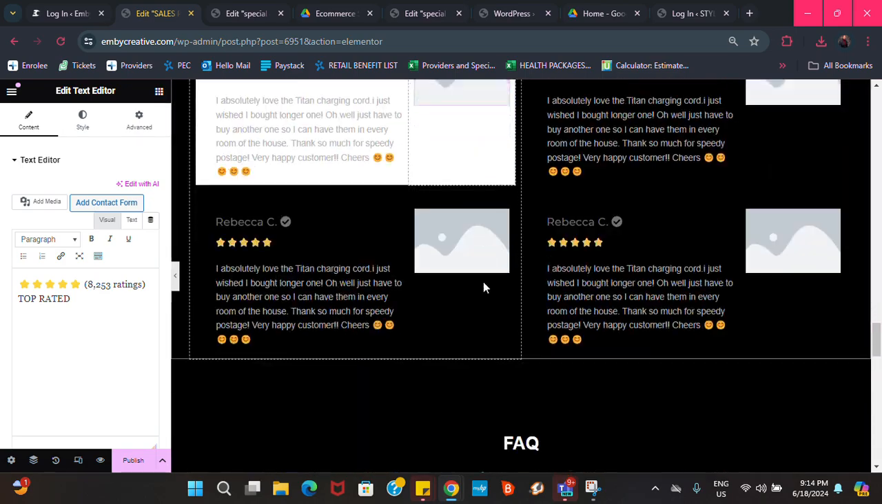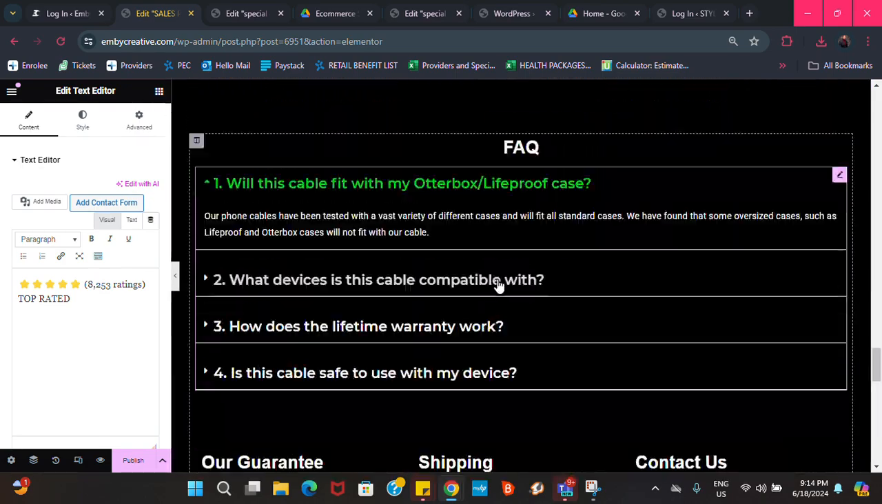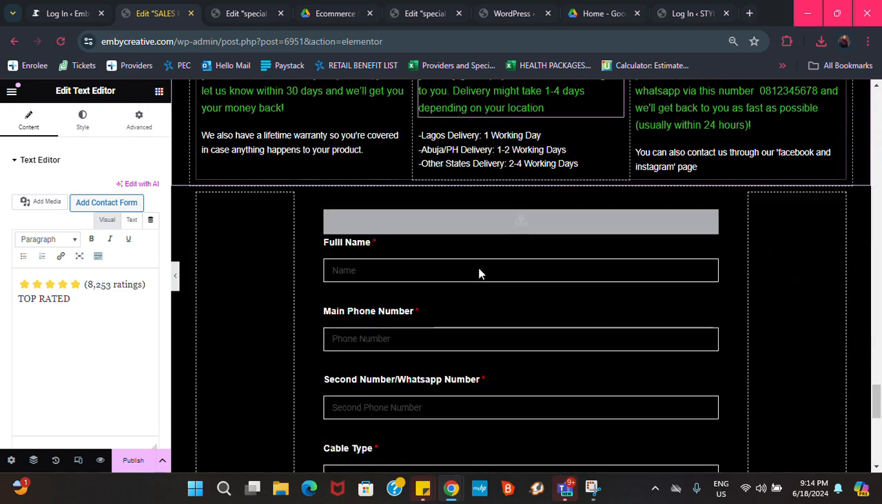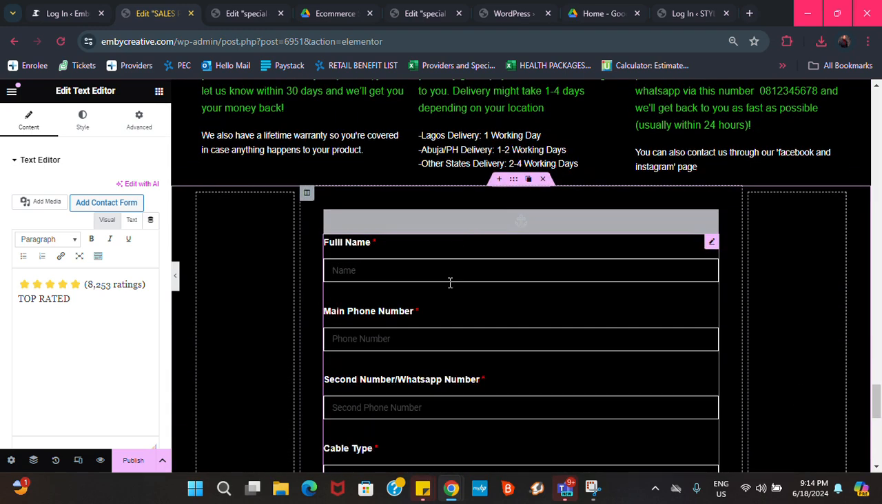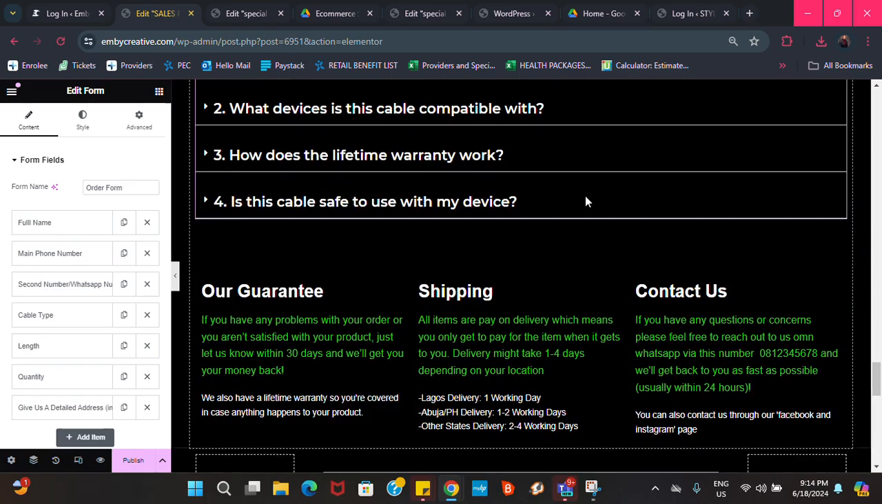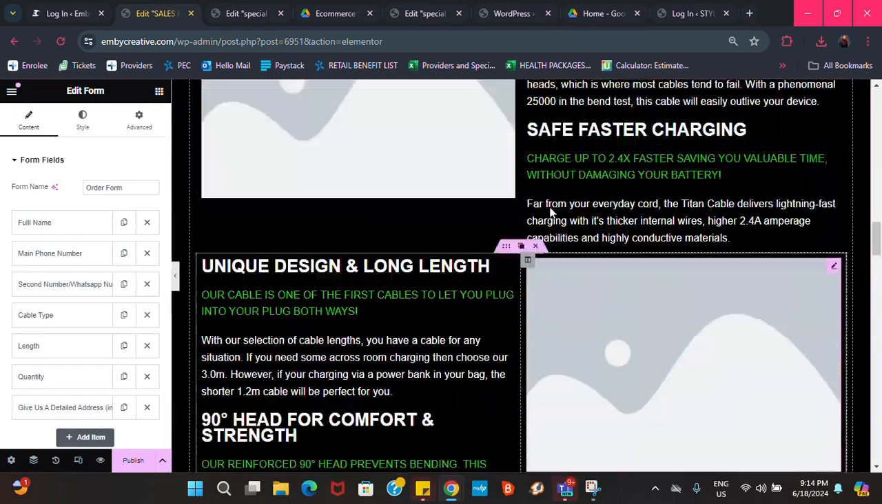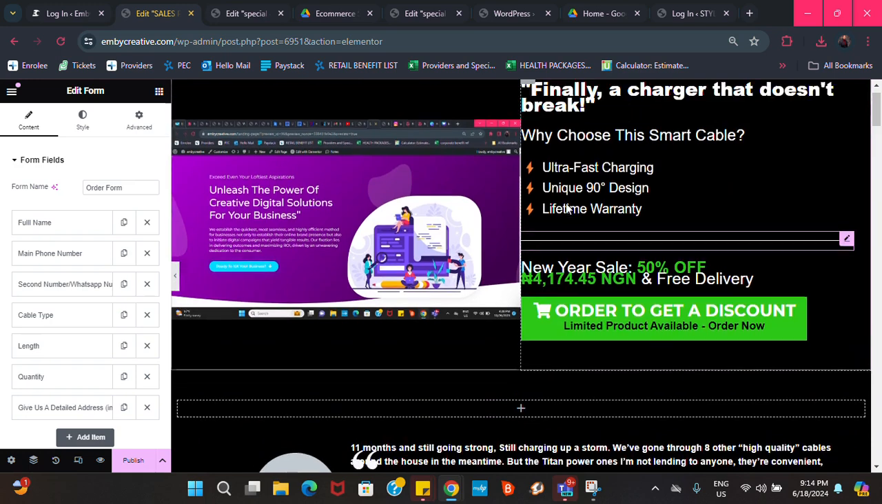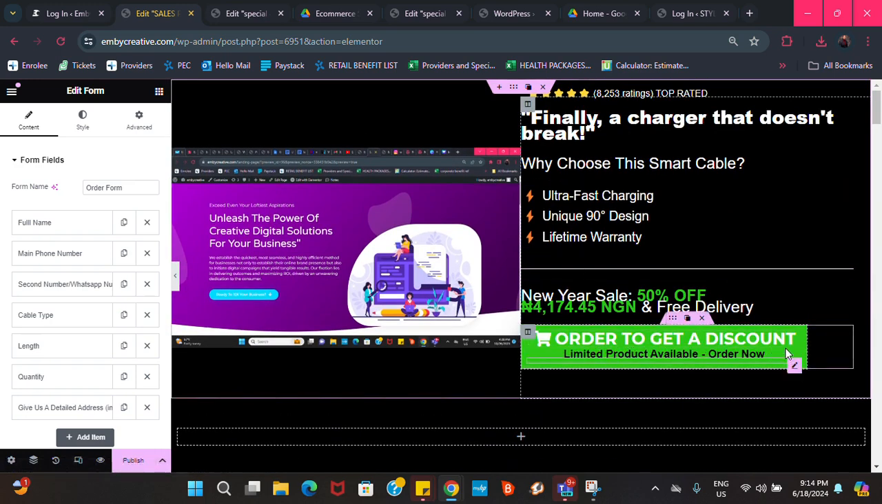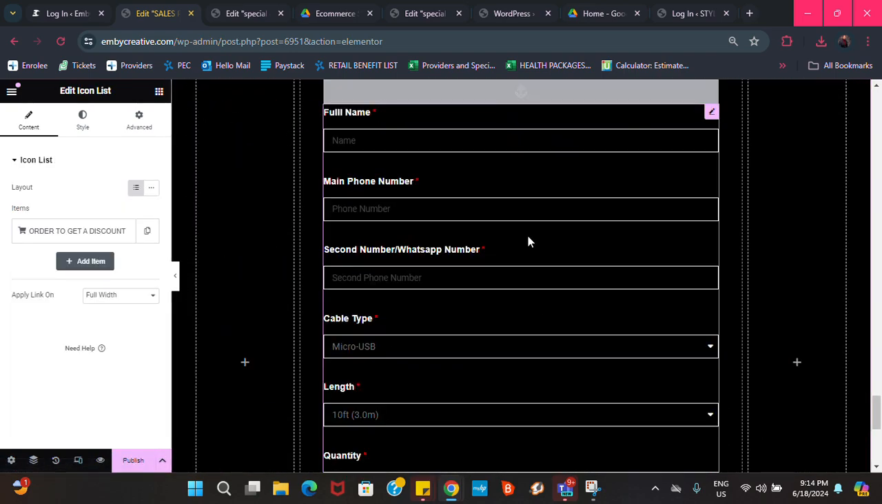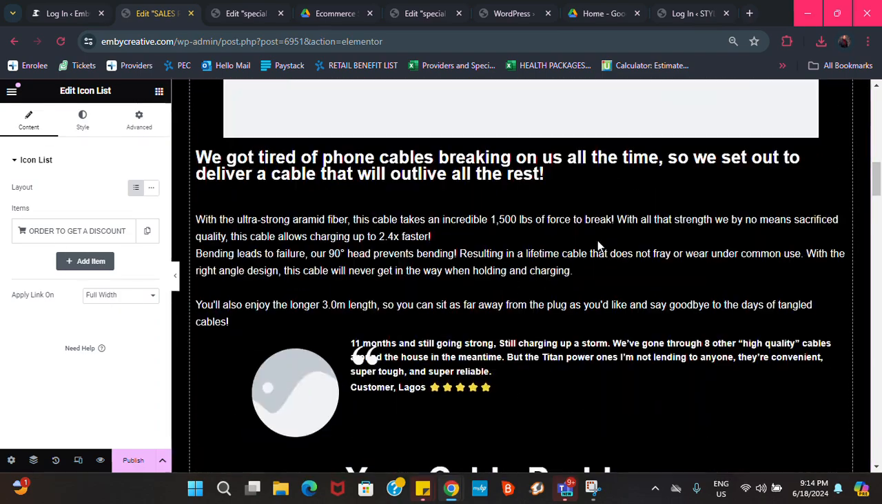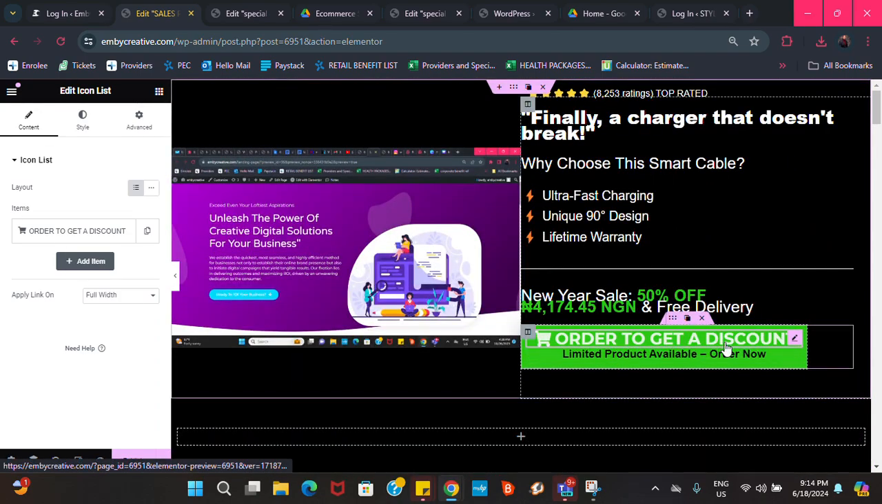All right, so let's just scroll down. This is the testimonial, right? Then this is the FAQ, or this is the form. Let me show you something about this form. As soon as a customer comes here, if any customer clicks on this button here that says order to get a discount, there's meant to be an effect. So this button, as you can see right now, is meant to take the customer directly to the form.